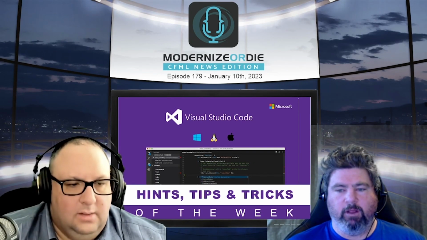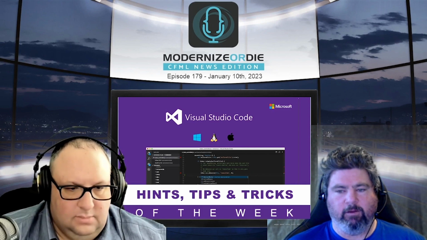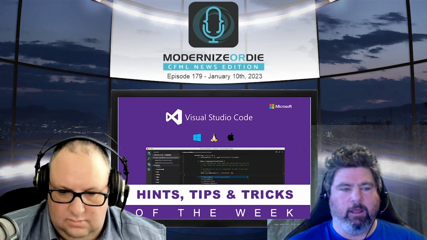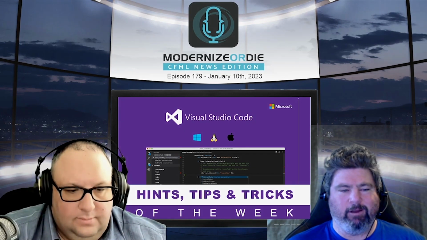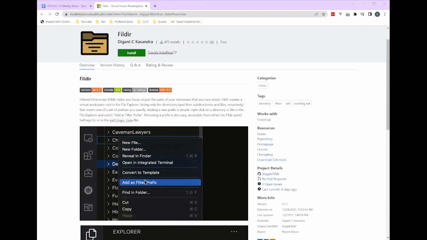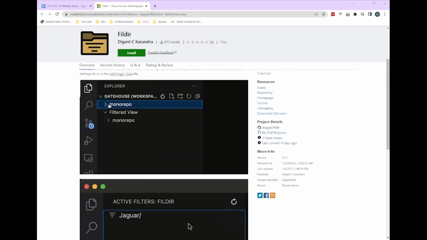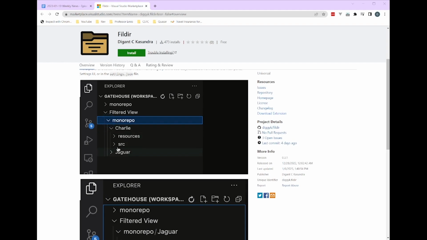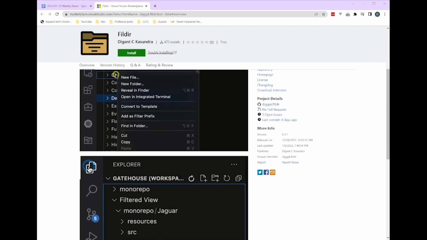We have our VS Code hint, tip, and trick of the week, and this is a newer one, but I wanted to spotlight it because I thought it looked pretty cool. Basically, it's filtered directories. Now, I know in VS Code you can already start typing and filter a folder, but what this one allows you to do is select a folder and then say add to my filtered view.